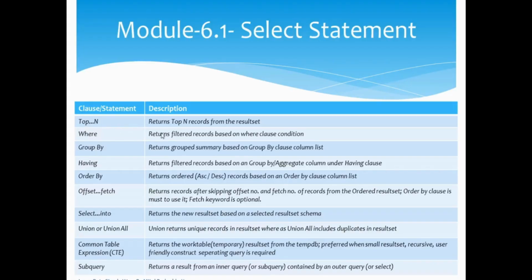Top n will return the top n number of records from the result set. Where clause will help us filter the records using the where clause condition. Group by will help us summarize by the specific column list that you provide. Having clause will provide us the filtered records based on the group by condition, or the aggregate column under the having clause that you provide.